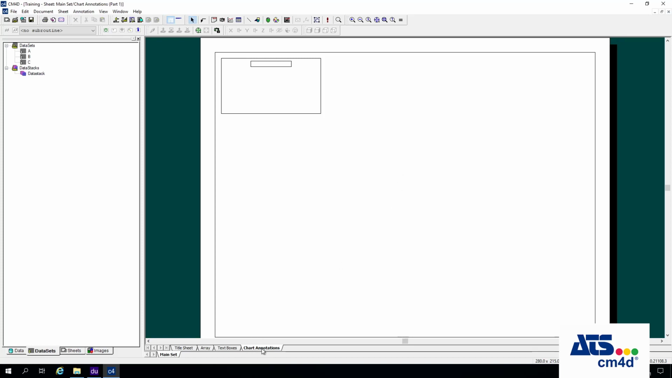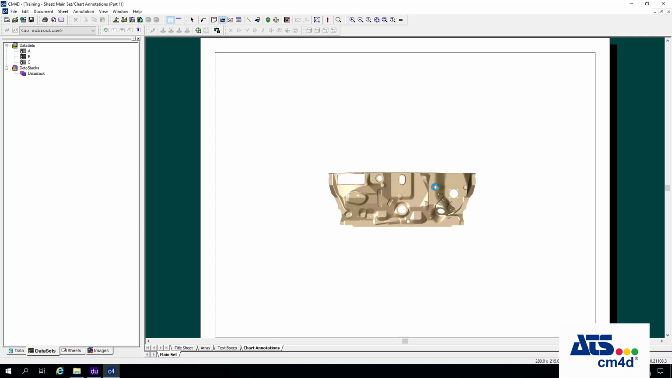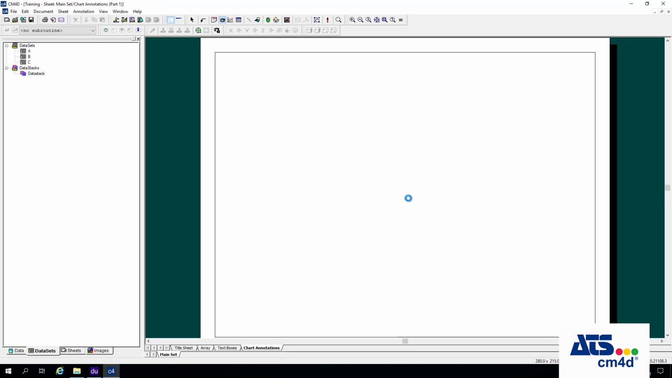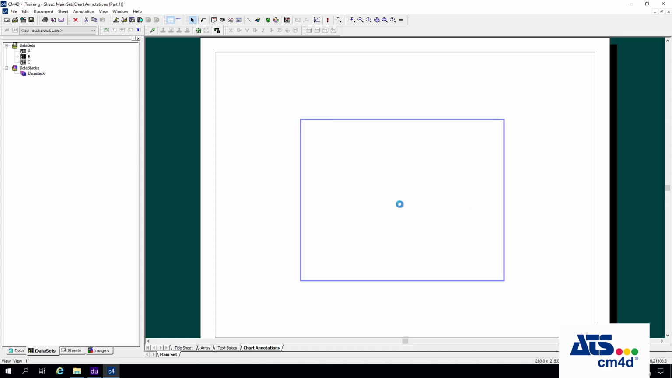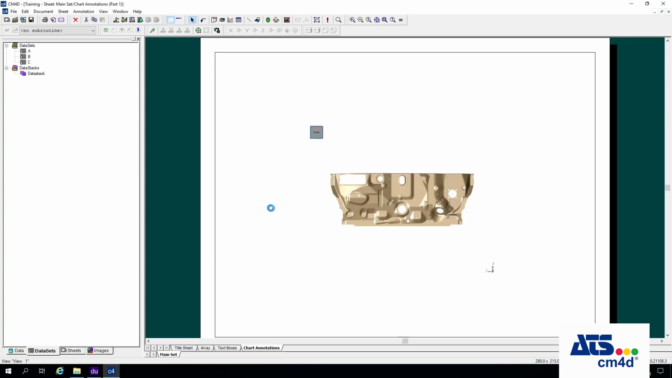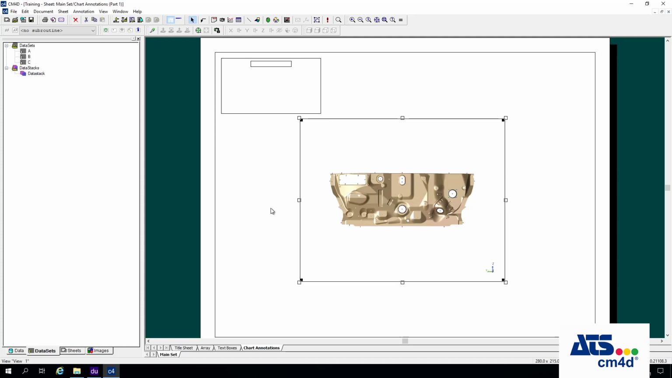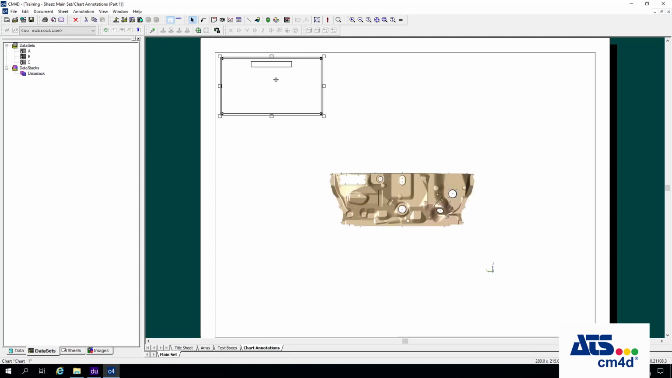If you notice, when we make a new page, we don't have the view, but we can always click here on New View and create a view object on the page as well in order to display the data or the CAD image. So we have a chart object here that is completely blank.